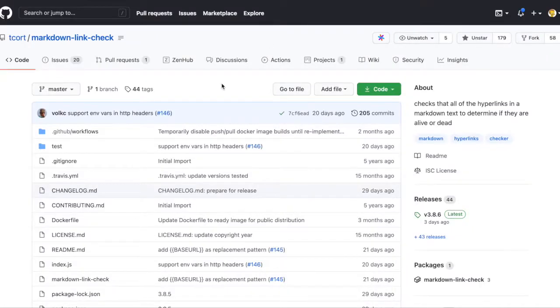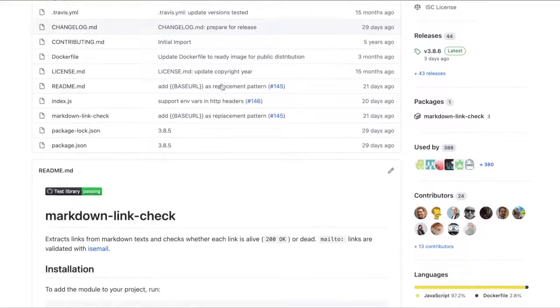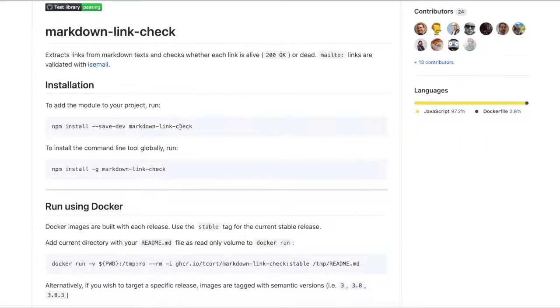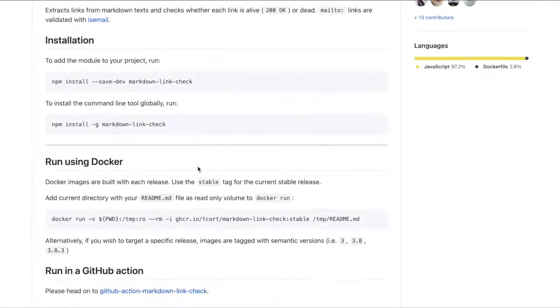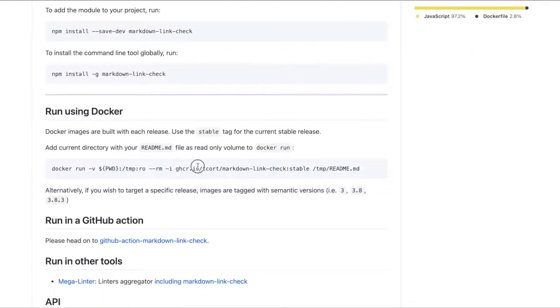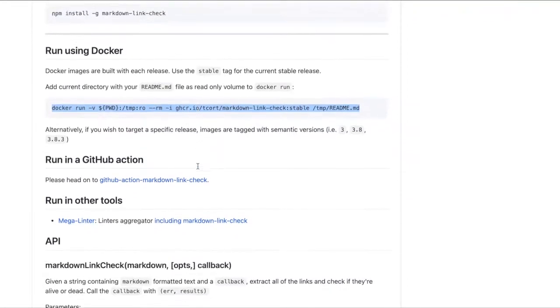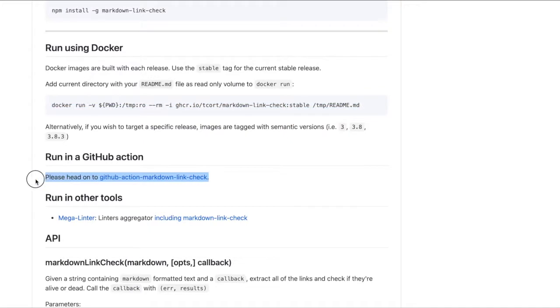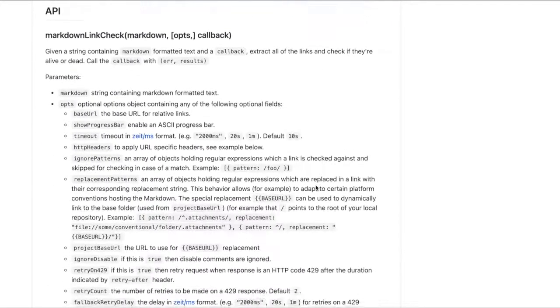The Markdown Link Check project on GitHub is pretty easy to install. You just have to run the npm install command, or you can also run it through Docker, or even have it as a GitHub Action. This GitHub Action, by the way, is provided by another developer.